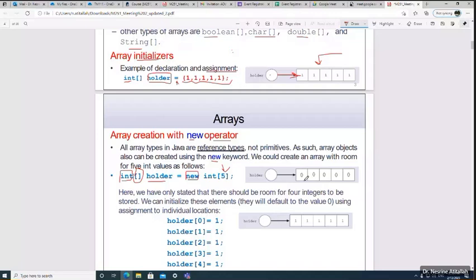You will have the default value of the integer. So what is the default value of all the numeric primitive variables? It is 0. For int, for double, for float, for long, for byte, for short, all of them will be 0.